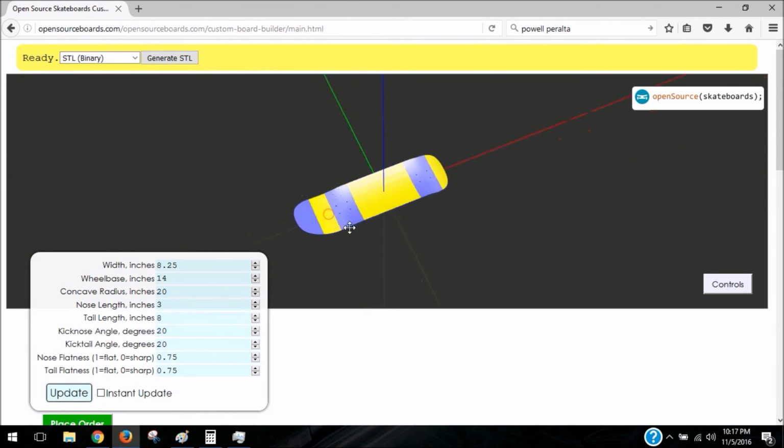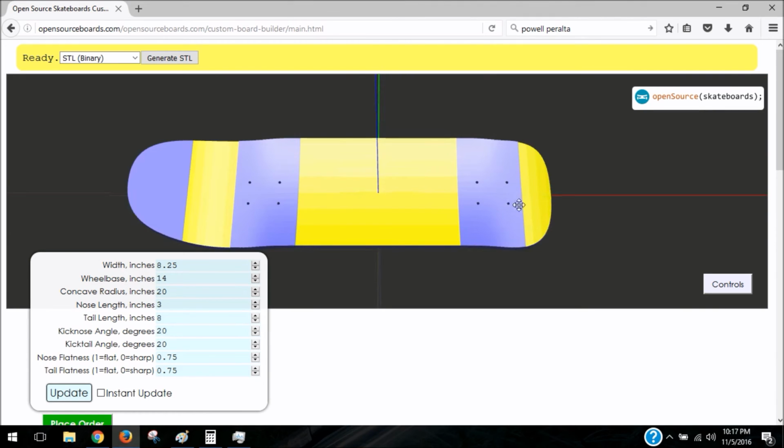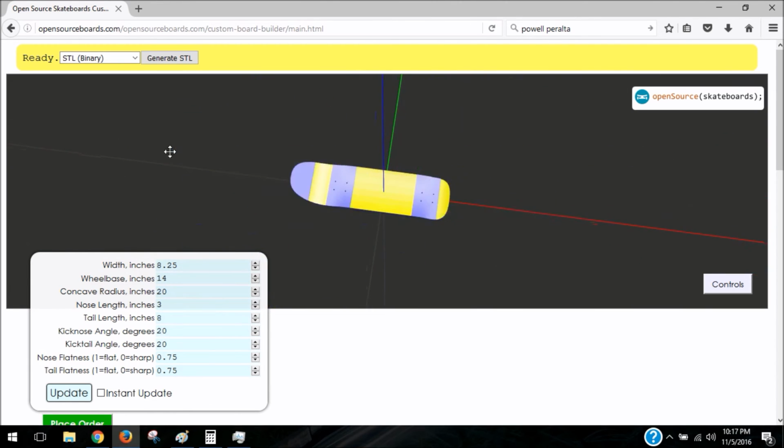Alright, so this is the board with the updated nose and tail length. As you can see, the nose is squished and it's cut off 3 inches away from the outer bolt holes, and the tail is a little bit longer than it was before. Let's put those back to the original values.